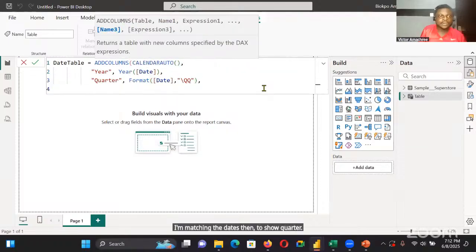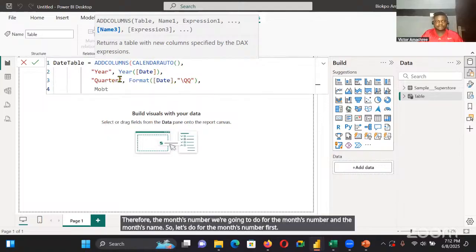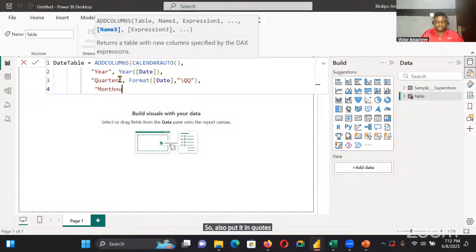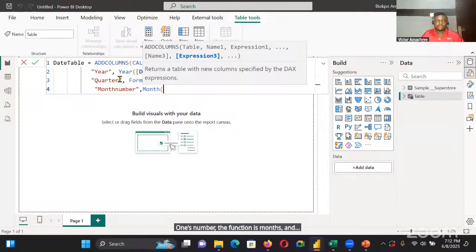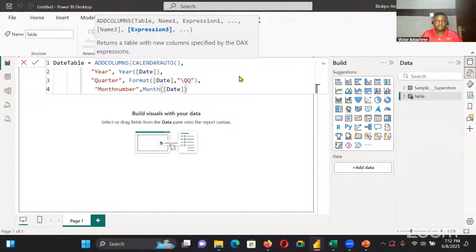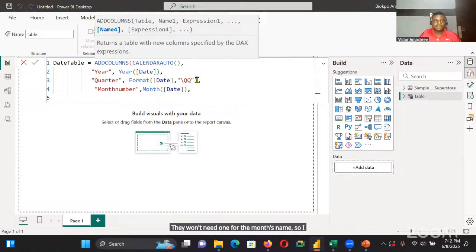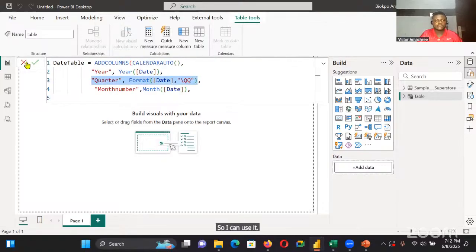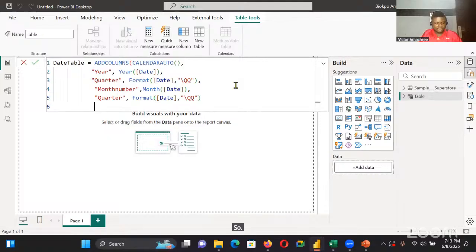Then for the month number and the month name, let's do the month number first. Also put it in quotes again. For the month number, the function is MONTH and dates. Then we'll need one for the month name, so I'll just copy this one with Control C and paste it again with Control V, because I also need it for the day name.